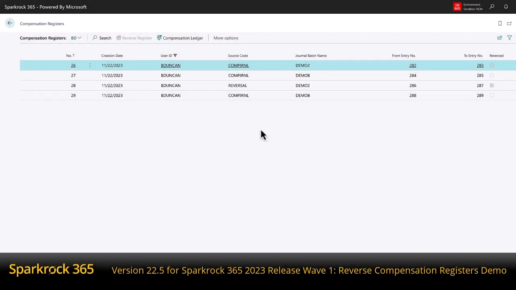All right, let's get right into reversing some compensation ledger entries. We're going to start with reversing compensation registers. So we're going to reverse all of the entries that are in a compensation register. That's number one. And then number two, we're going to look at reversing individual compensation ledger entries and how that will impact things like the payroll ledger.